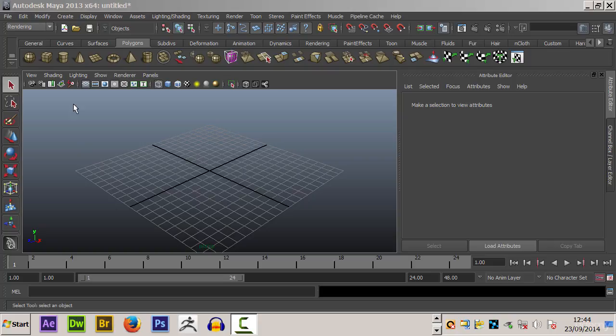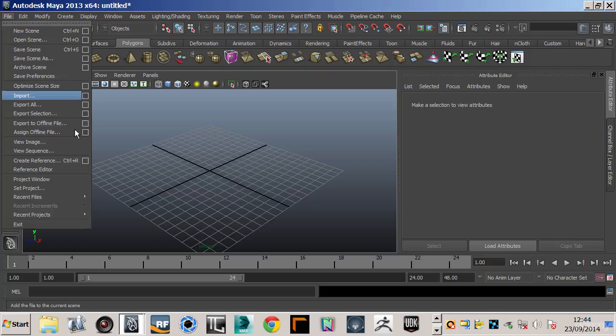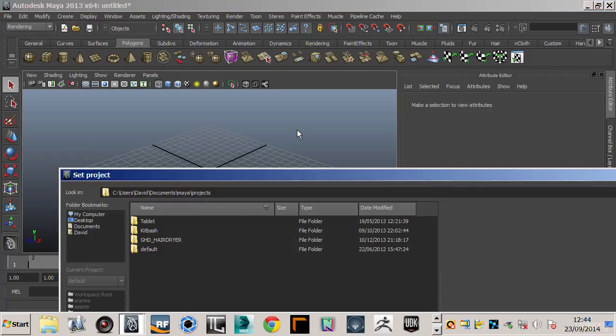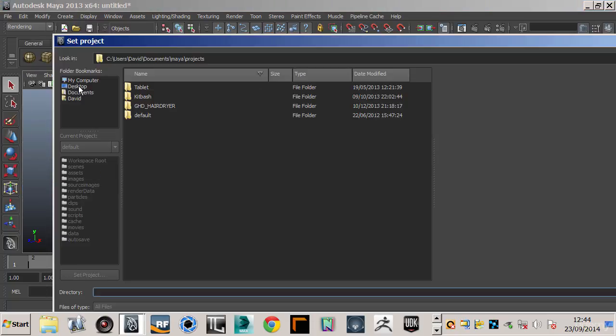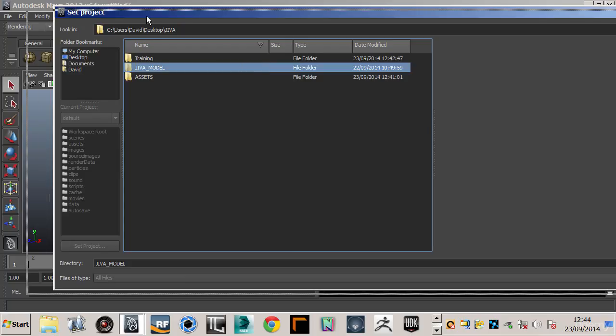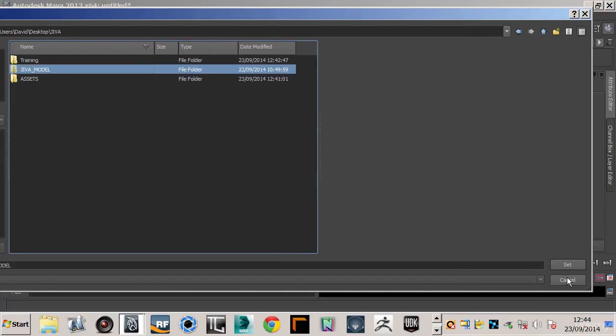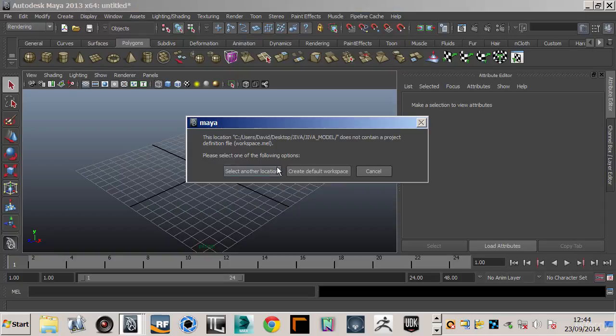So the first thing I need to do is to set my project. I'm going to go to File and go to Set Project. Now I'm going to go to my desktop, into my Jiva file, and set the Jiva model. And just hit set, which is down here. And I'm going to create a default workspace.